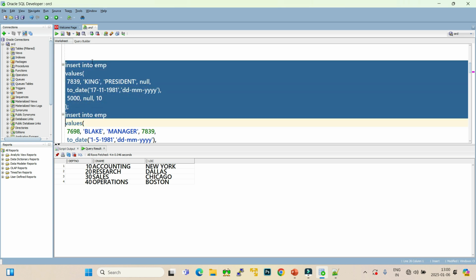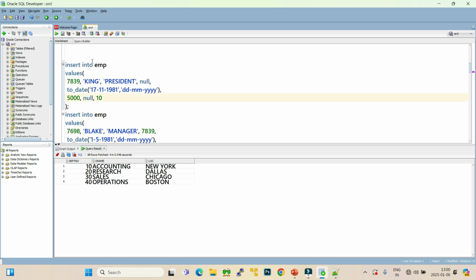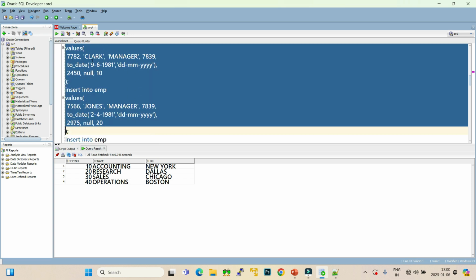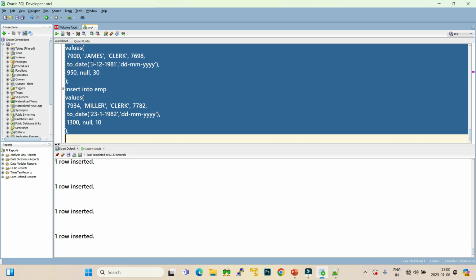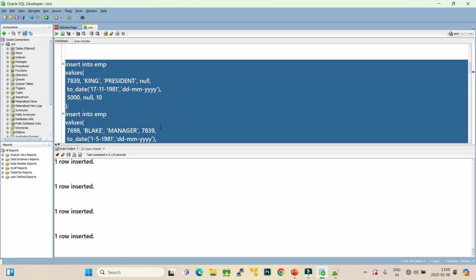Let me select these insert queries. We have insert queries available for each and every row. Total 14 rows we are going to insert, so that's the reason we have 14 insert statements available. We have given all this code, all these insert statements, in the description box. You can go over there, copy from there, paste it over here and try to run that code. Let me select each and every insert statement and press Control Enter. Now all the 14 rows are inserted in the employee table.